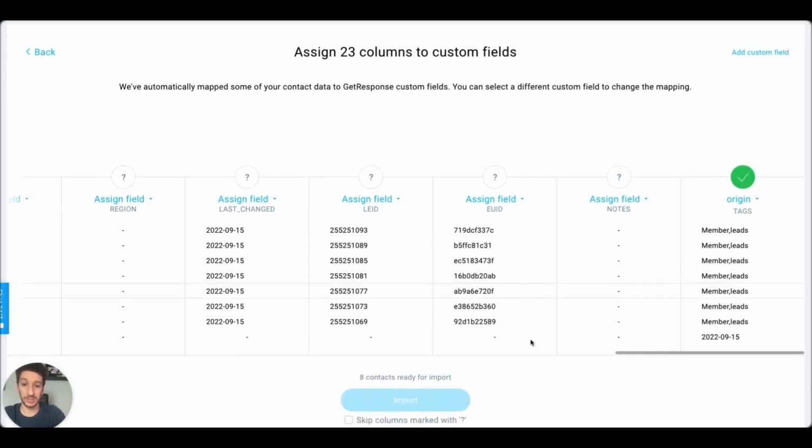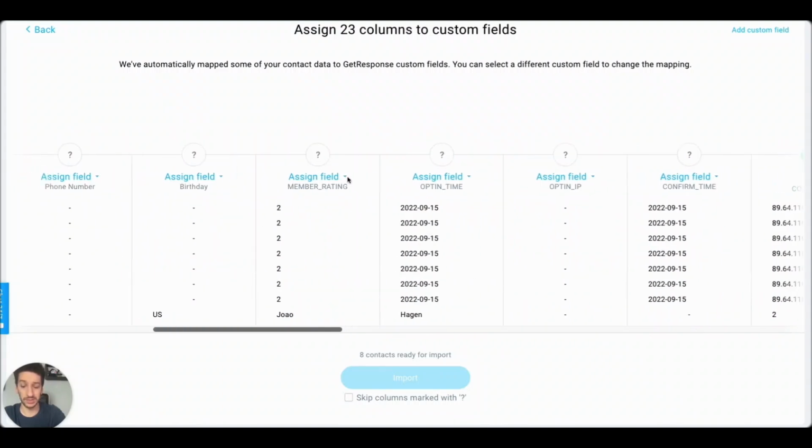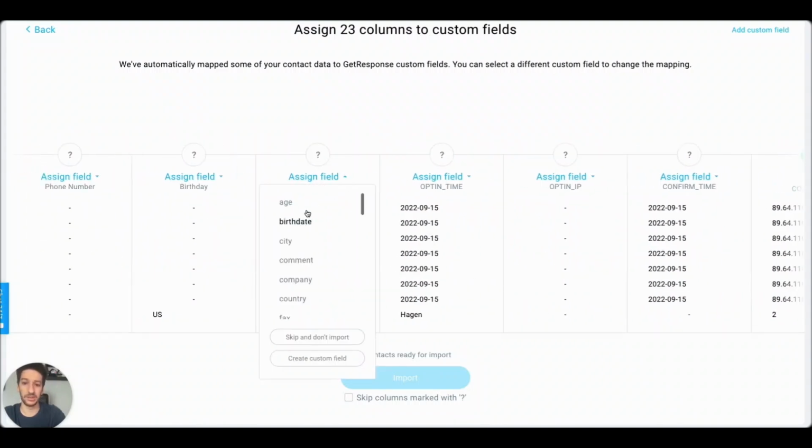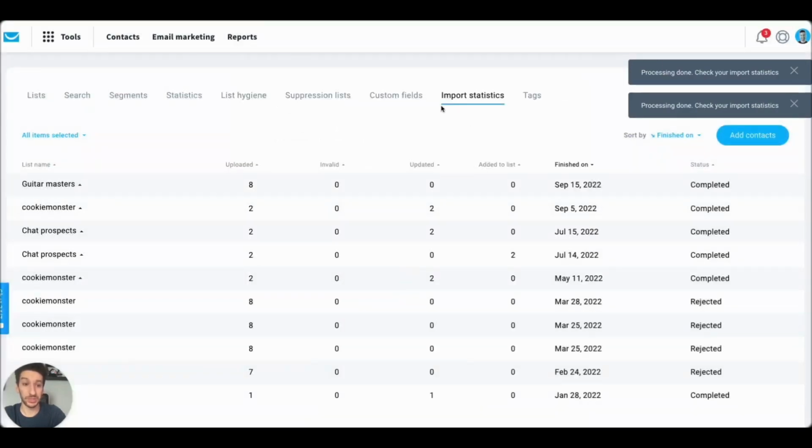And what we will do now is to skip the other ones. So we don't really want to import the other ones, but if you want to do that, you can simply click here and assign one of the fields. So let's skip and click import. All right, so the contacts were imported. Let's now check on them right here.